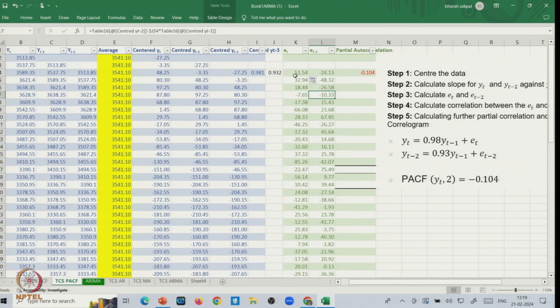Now these are residual data, right? The impact or dependency of yesterday has been removed from both today's data and day before yesterday's data. Now you have the residual data of today and day before yesterday. Find the simple correlation among them. This correlation is nothing but the partial correlation between the actual stock price of today and day before yesterday, the actual temperature of today and day before yesterday, or the actual crude oil price of today and day before yesterday. This partial correlation coefficient you have to consider in your ARIMA model.